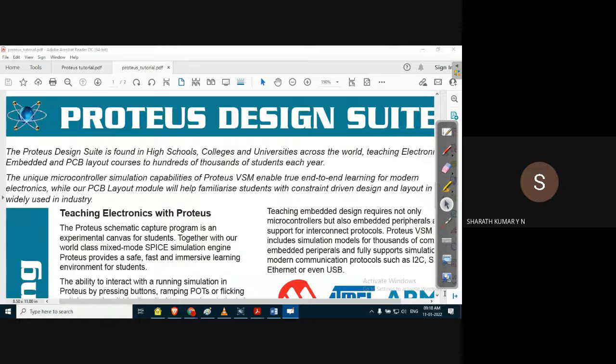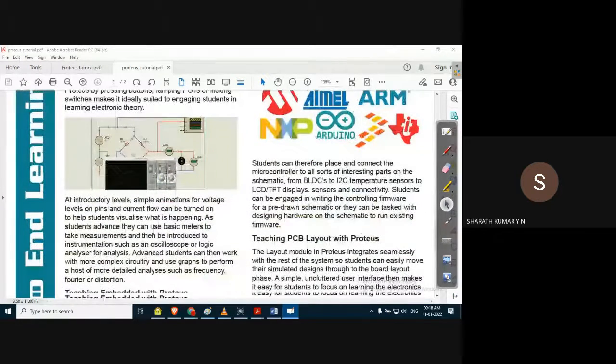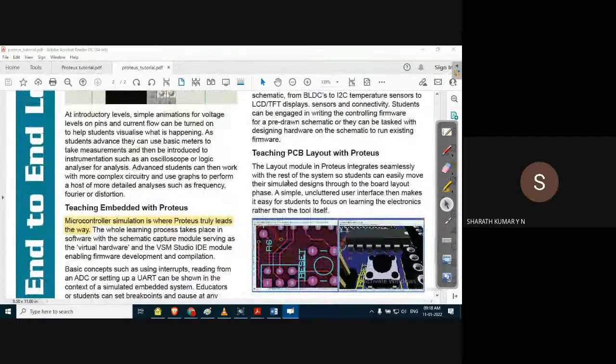So for us, the important point is the microcontroller simulation where Proteus is used, and this is very helpful, especially for a microcontroller based environment simulation. Proteus is the preferred tool, where we can simulate various embedded systems. Okay, this is a brief description of the Proteus software.